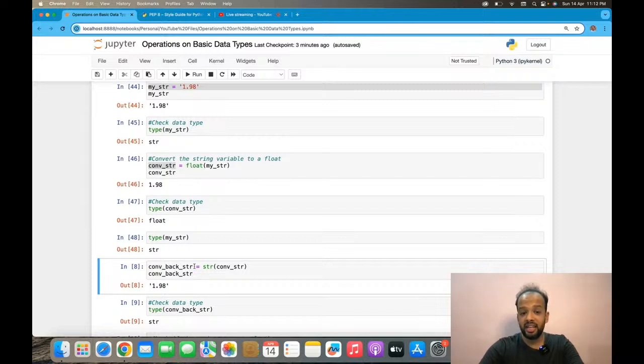Okay, now let me do one more operation. I have converted a string into a float, albeit creating a new variable for that float. Now, can I use that float variable and convert it back to another variable of string data type? Let's do that. conv_back_str, I'm converting this and saying it's equal to str(conv_str). Now remember, the str function basically will convert any underlying variable value to a string value.